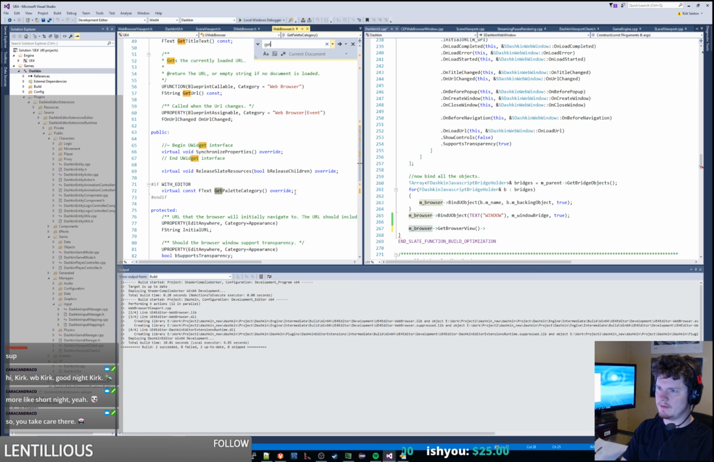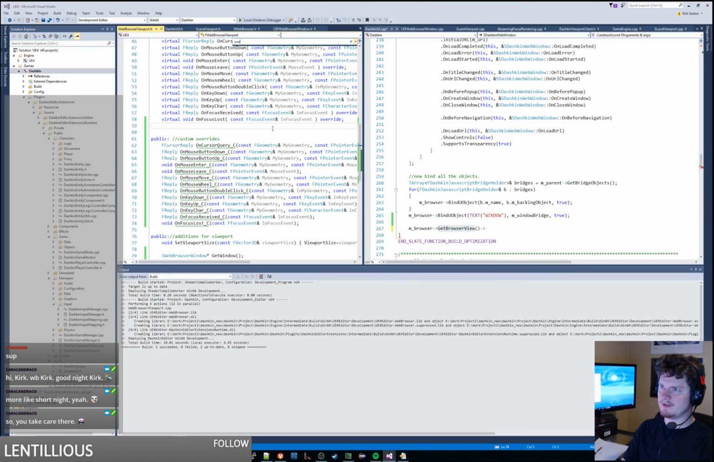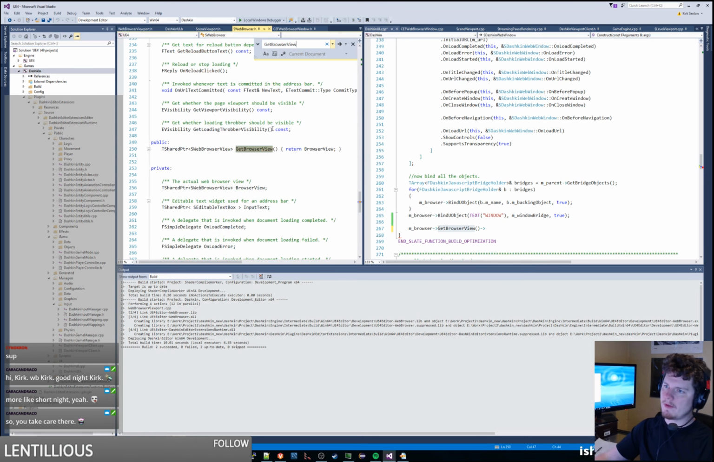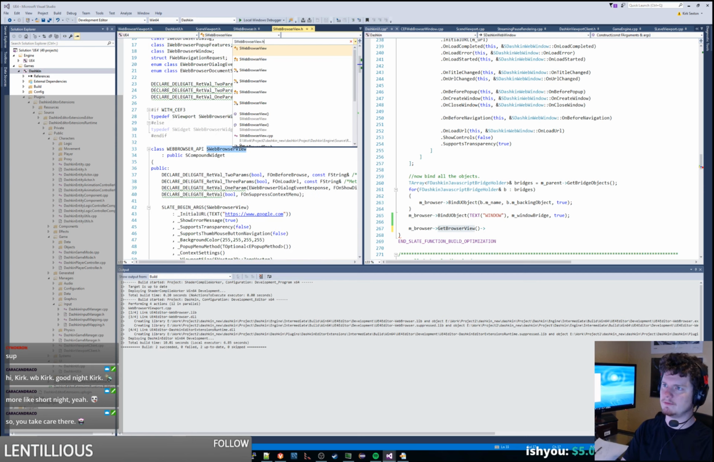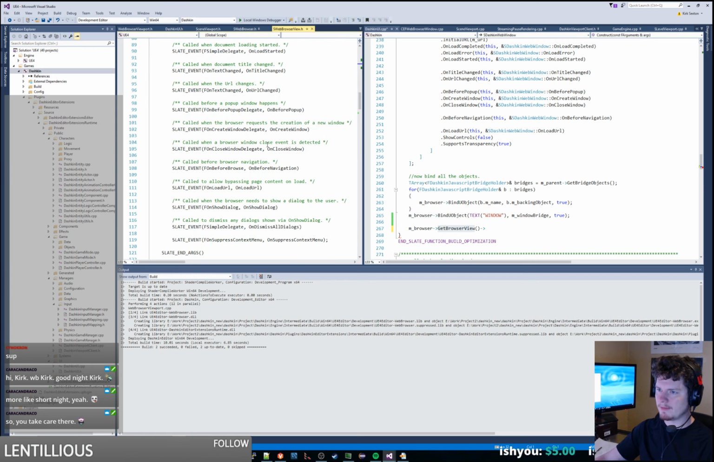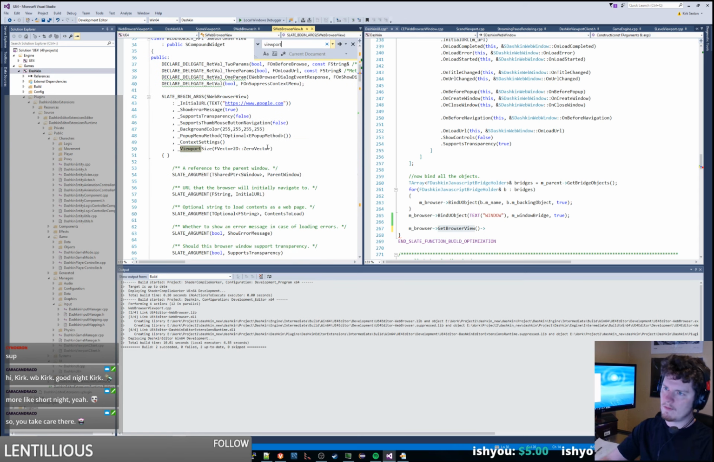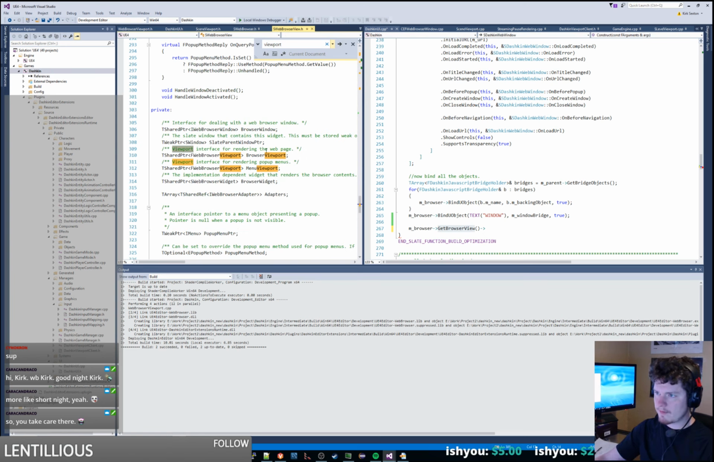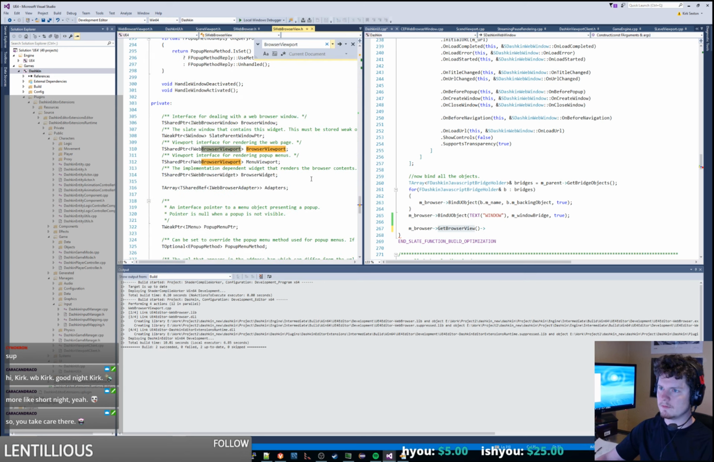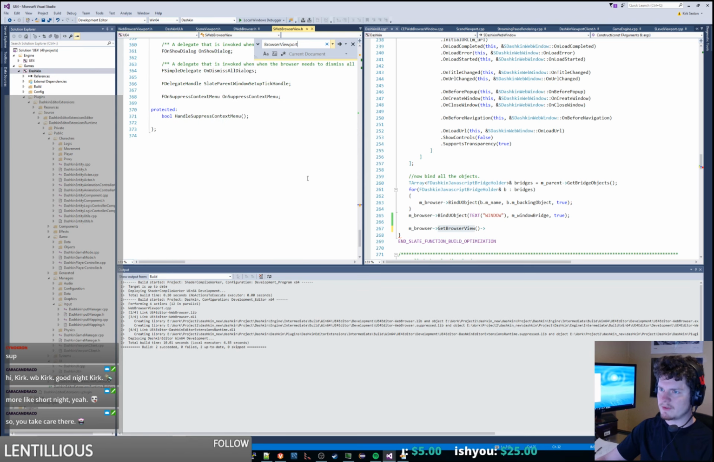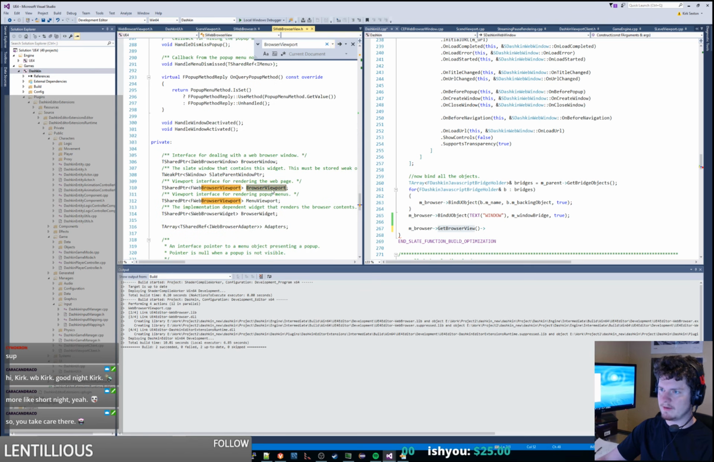So we have get it's S web browser, right? So we're calling get browser view, so it should be, of course this isn't exposed for us to be able to get it.